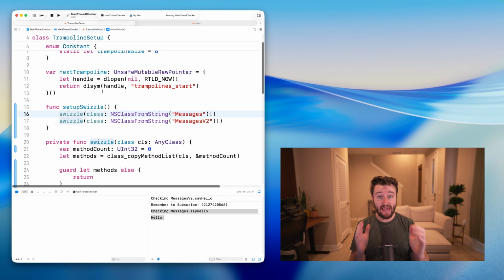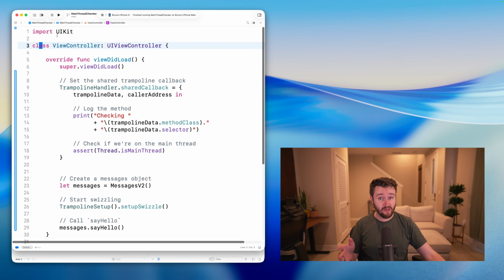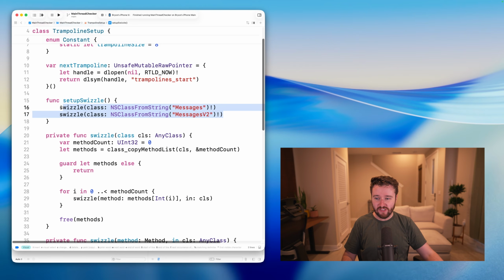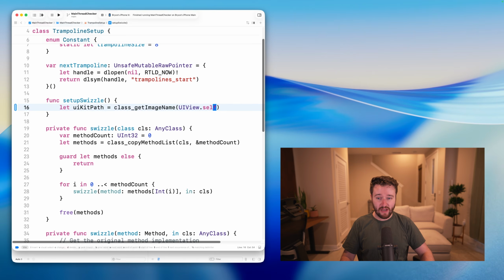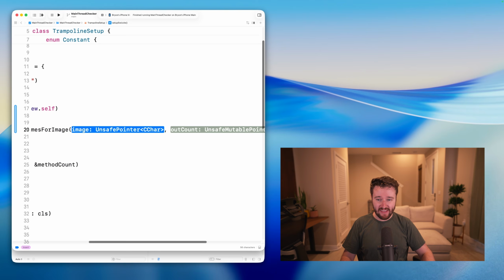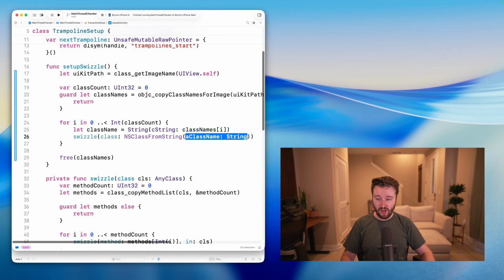This can swizzle everything. We can test that easily if I drag all this setup into an iOS project. And this time, instead of swizzling just these two classes, I'm gonna look up whatever binary image contains UIView, kind of similar to what we saw in the disassembler before. And then for every class in that image, we will get the class's name, and we'll call our swizzle function on that class.